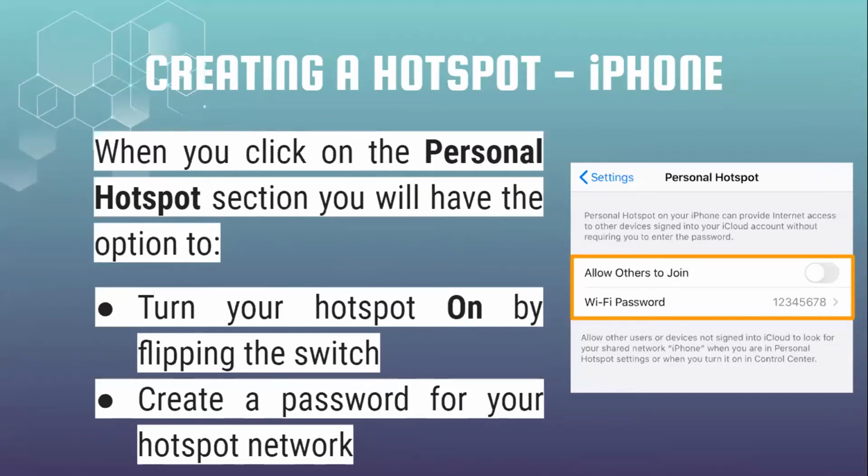When you click on the Personal Hotspot section, you will have the option to either turn your hotspot on by flipping the switch or creating a password for your hotspot network. Both options are shown on the picture on the right. As you can see, the first row says Allow others to join with a gray switch. You can switch that on to turn on your hotspot. And the second row says Wi-Fi password, which you can set your hotspot password.